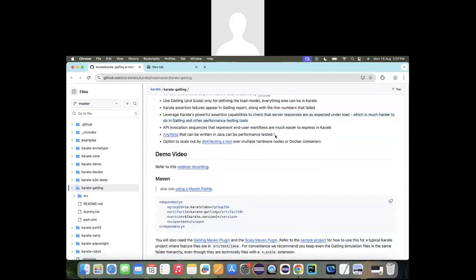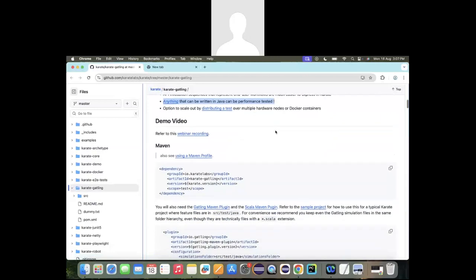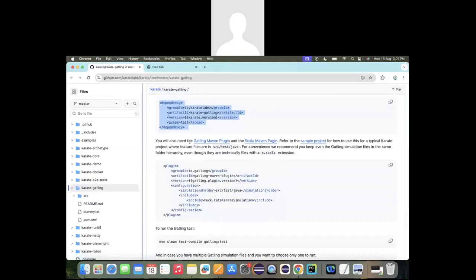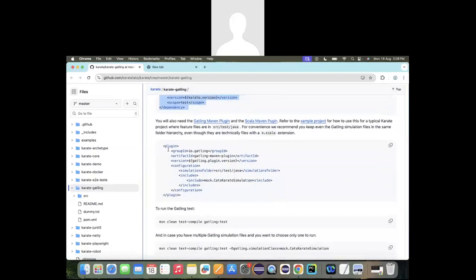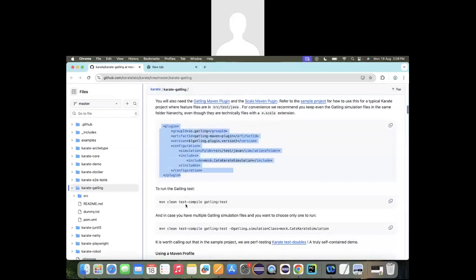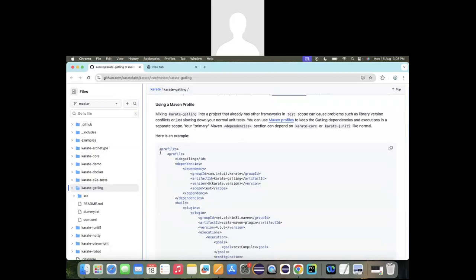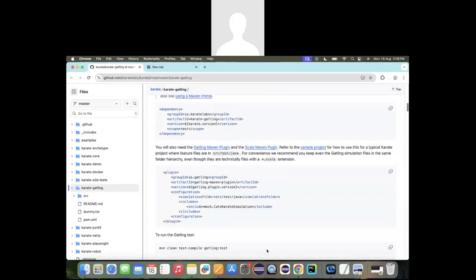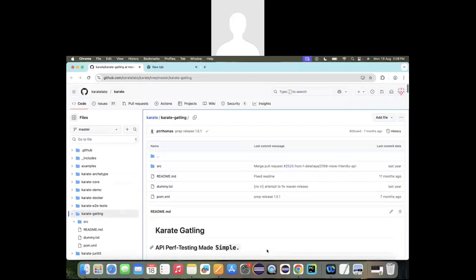Another important thing is that anything that can be written in Java can be done as part of performance testing. Perfect. If you scroll down here, there is a Maven plugin dependency they have provided, and below that, you will also need the Gatling Maven plugin followed by the Scala Maven plugin. This is the Gatling Maven plugin, and if I scroll down, they have given the Scala plugin as well. We just need to add these plugins and the dependency to your pom.xml file, which we will see as part of the next session.